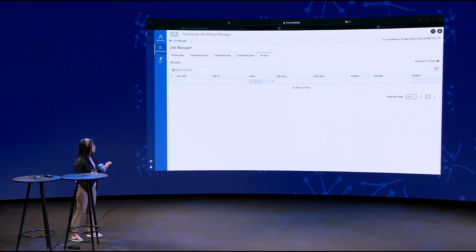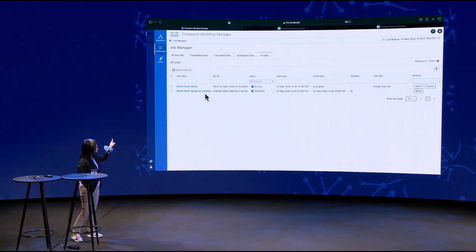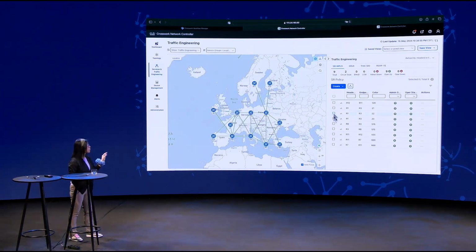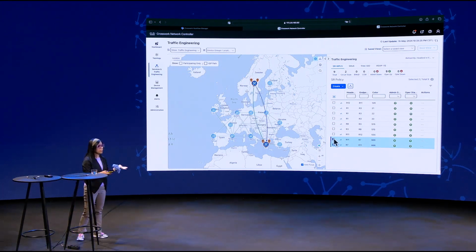And here, if we do a refresh, we will validate that the workflow was triggered, and it's running, and the first step in the workflow is already completed. So that means that the device was already put into maintenance mode. And we can validate this in the TE dashboard in CNC. If we show the IGP path for the two SR policies, we can see that they are using the path through R6, which means that behavior is exactly what was predicted by WAE.